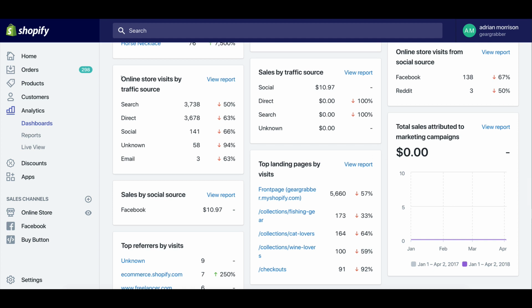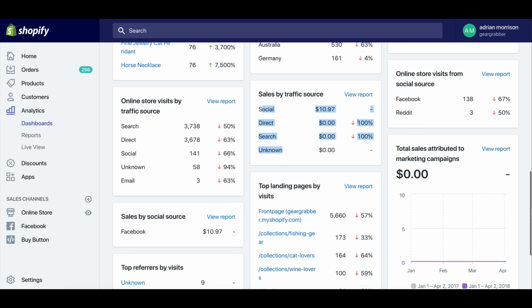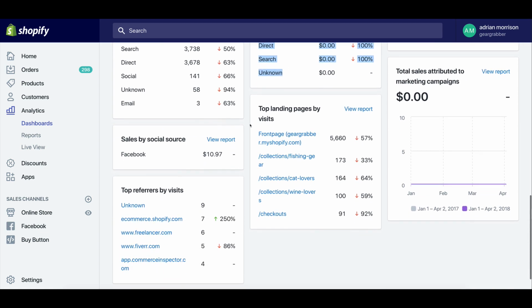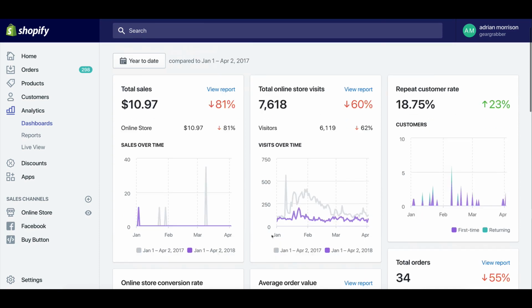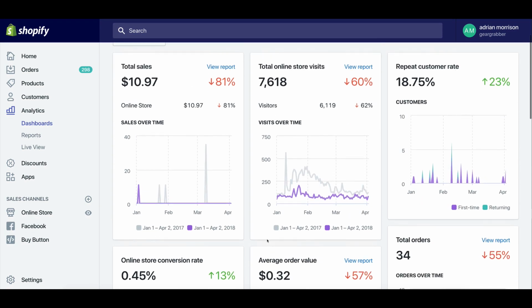And then you've got online store visits by traffic source. It'll give you an idea of your search traffic, social media traffic, direct type-ins, where most of your sales are coming from. It'll give you your top pages visited on your store, top referral sites. This would be like, where is your traffic coming from? Facebook? Is it coming from Google? Is it coming from different blogs? So this is straight up analytics, right? It's really come a long way.